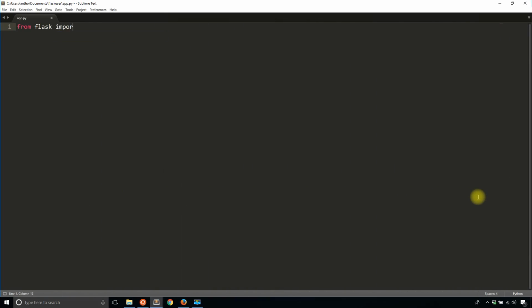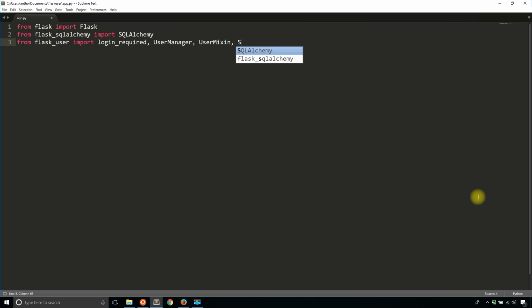So now let's get to the code. We'll see that the code is fairly simple. First I'll import Flask. And then you have to be familiar with SQLAlchemy because it uses it as a base. It's not required, but it has support for it out of the box. So from flask_sqlalchemy, import SQLAlchemy. And then from flask_user, I have to import a few things: login_required, UserManager, UserMixin, and SQLAlchemyAdapter. I'll explain what all those mean once I get to them.